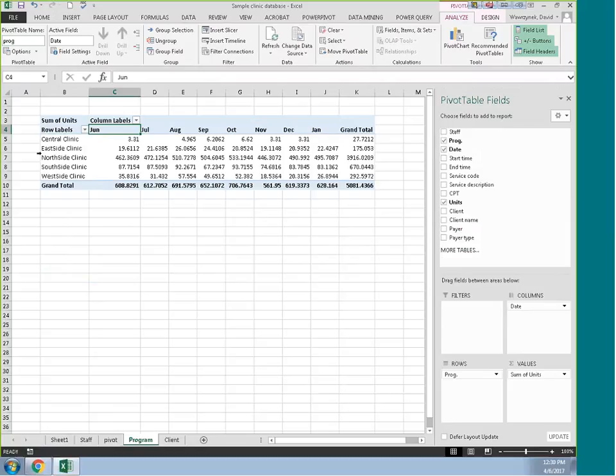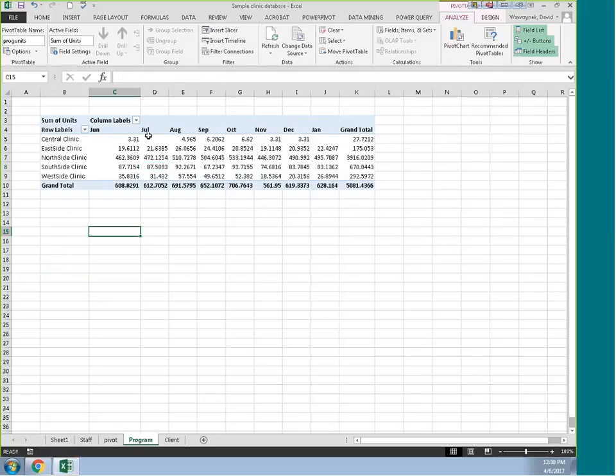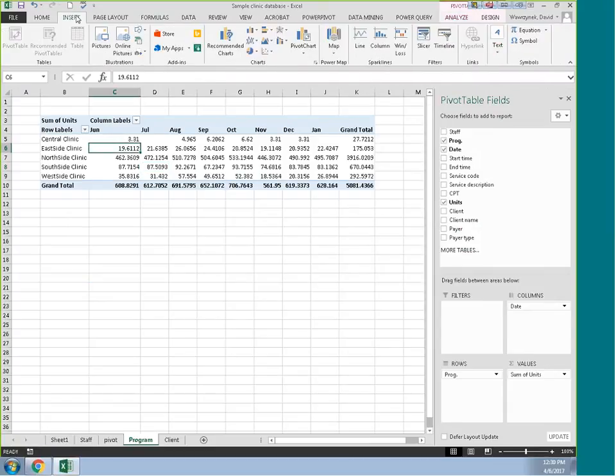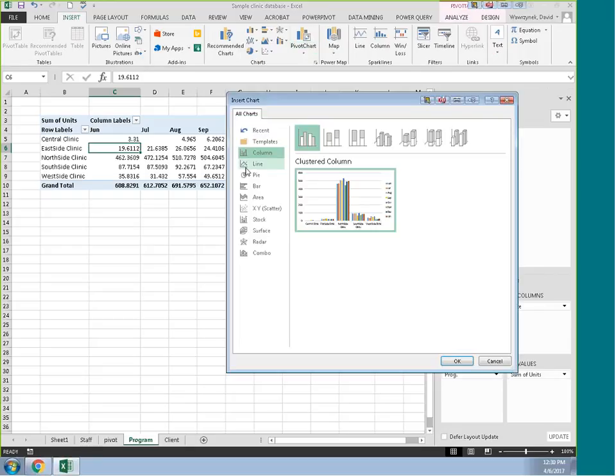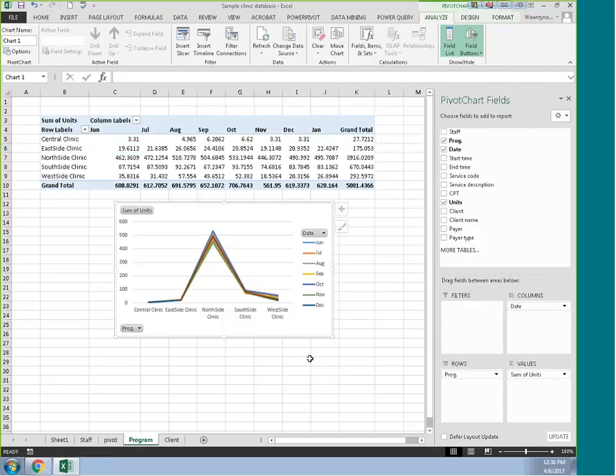I'll type program units. Let's go to insert, pivot chart. Same thing. I want to take a look at changes over time. I'm going to turn this into a line. Say OK.